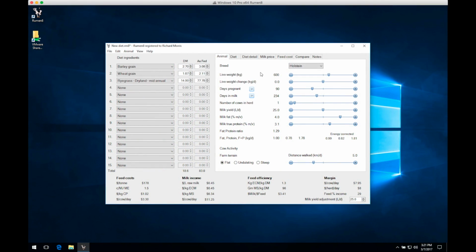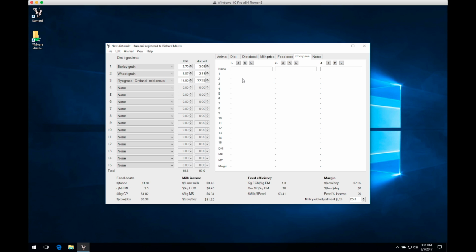Rumen8 gives you the option to store a number of diets on the Compare tab. These are useful when you're fiddling around with different feeds, which cost different amounts, and wanting to compare the different margins that each of those diets will give you, and then finally go back to the one that gives you the highest margin. So just go to the Compare tab.